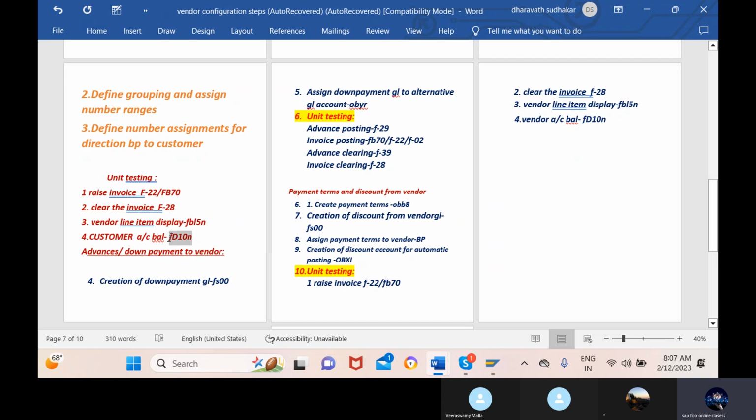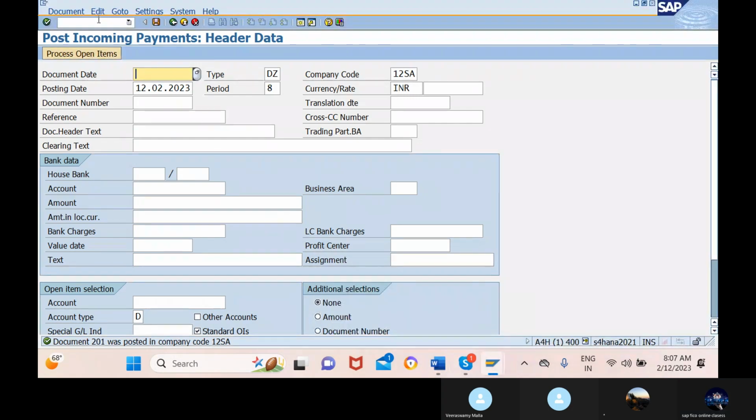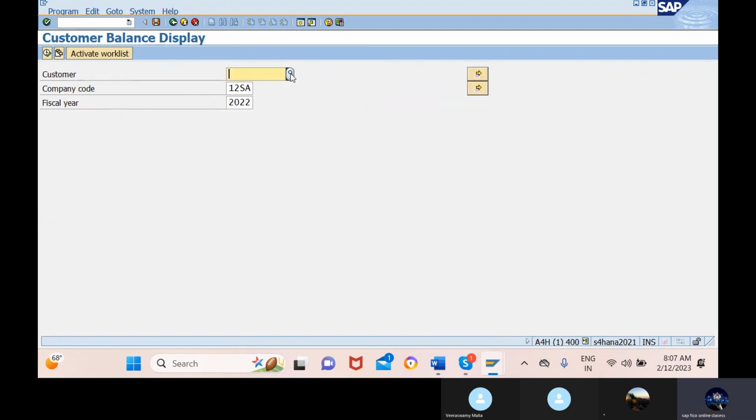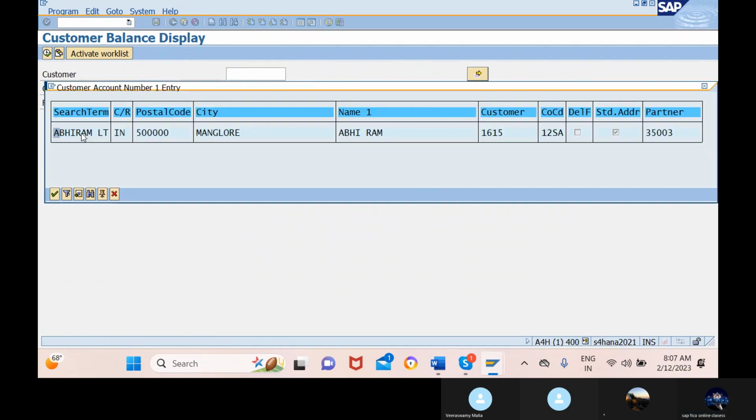The T code we use is FD10. Okay, I'll select our customer. Guys, here you can see one number 1615 and one more number 35003.